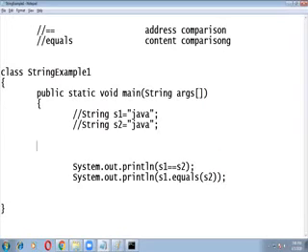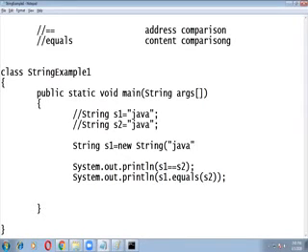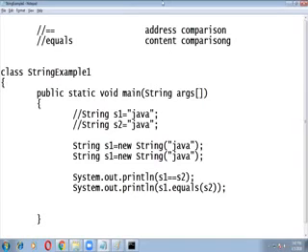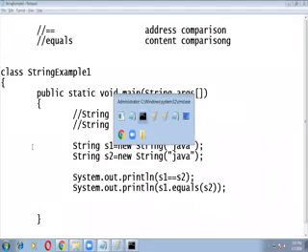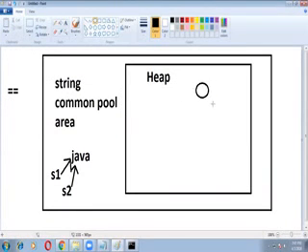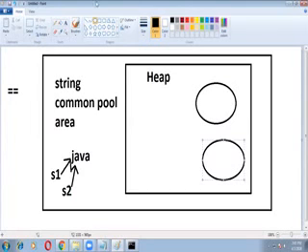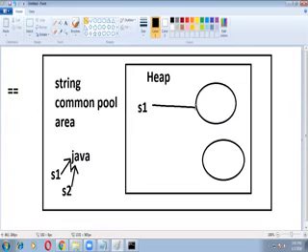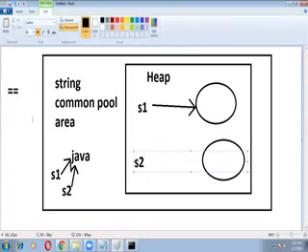For example, if I take objects like this, string s1 equals new String of Java. This is one case. Now string s2 equals, we are taking new String of Java. Now we are creating what? Objects. Whenever you create an object, it won't be stored in here. What does s1 refer to? One object, that is Java. S2 refers to another object, that is Java. S1 is pointing to one location, right? S2 is pointing to another object, that is another location.